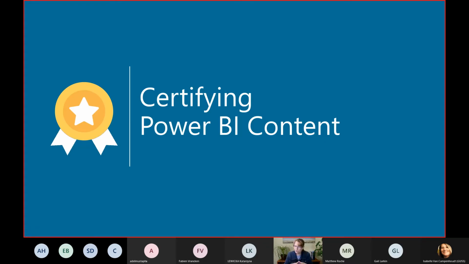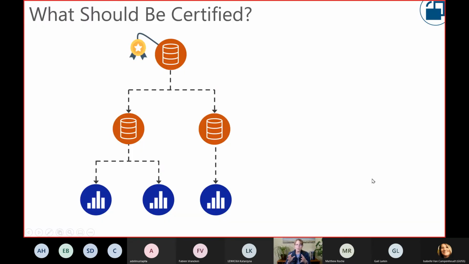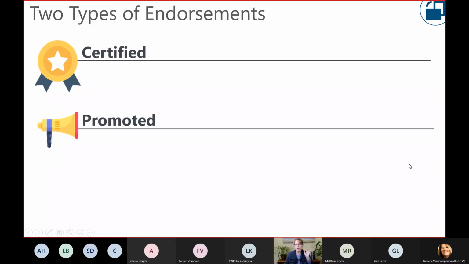So that brings us to my favorite topic, which is certification. We've been talking about data reuse so much. So let's start thinking about when we want to let people know how trustworthy the data is that they are seeing. And that's what certification is all about. But first, let's level set a bit here. We have two types of endorsements, and certification is really just one of them.